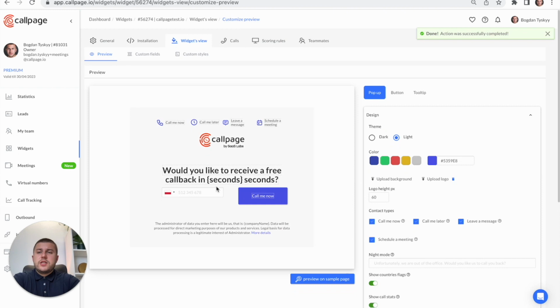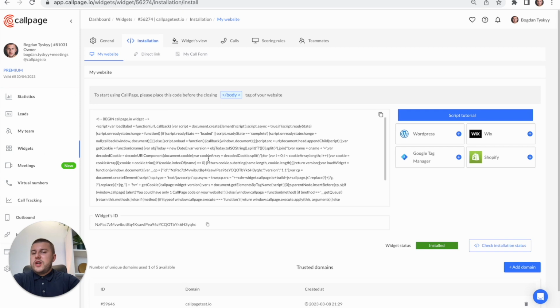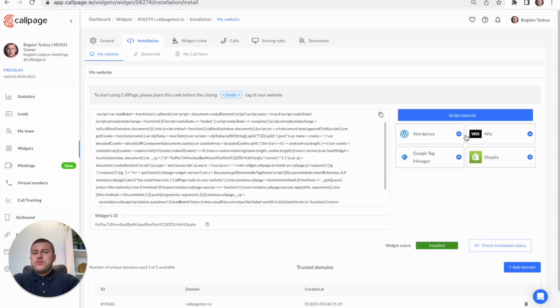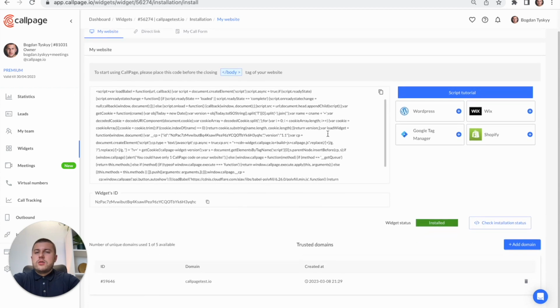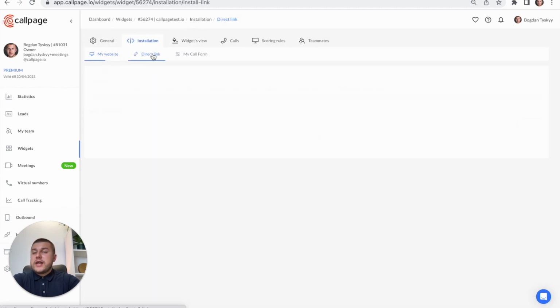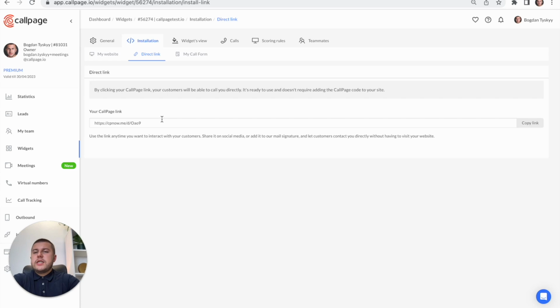And that's basically all for today. Let me maybe just show you how it looks on the sample preview. To get the preview of your widget, you can always go to installation. This is where you get the code to install on your website, or you may get the plugin to install on your platform, or you may have it previewed on the direct link. You can use this direct link to send to your prospects in your cold emails, or to put in your email signature. Just copy the link.